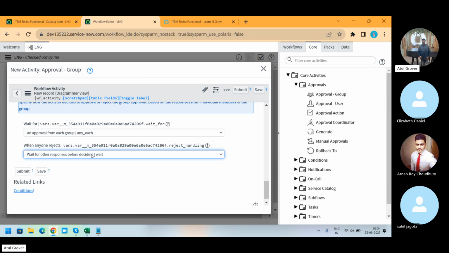But the standard practice says if anybody rejected, mark it as a reject only. Mark it as a reject only. That will be good and safe. Okay, that is good to save. Now I click on the submit.